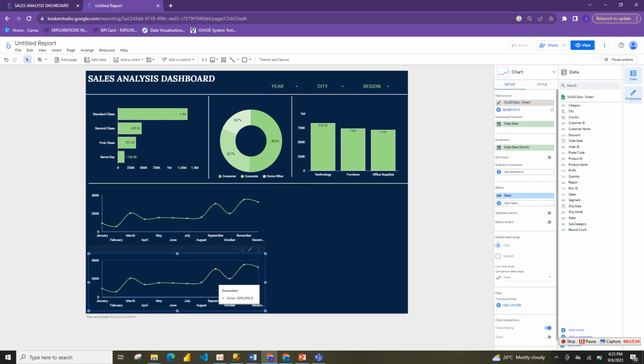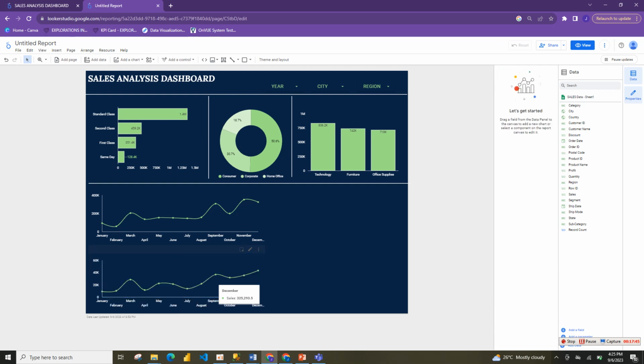So go back to setup and change this to profit. Change it to profit. So now we are good to go. So now the next one is our table chart.